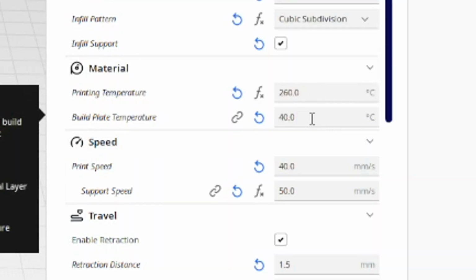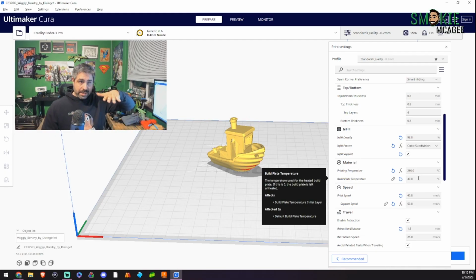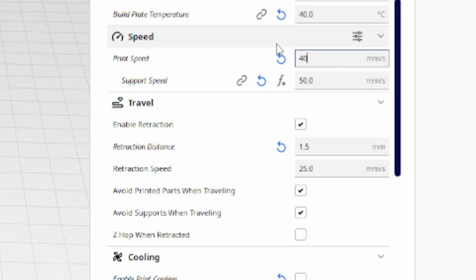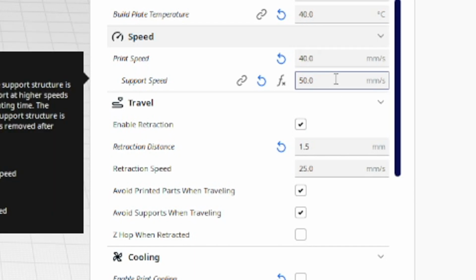My build plate is only at 40 degrees Celsius, and this is to help with less warping. I do use, not super glue, I use glue stick on my bed when I'm using the carbon fiber nylon as well. My print speed is 40. My support speed, you can rock up to 60 or 70.